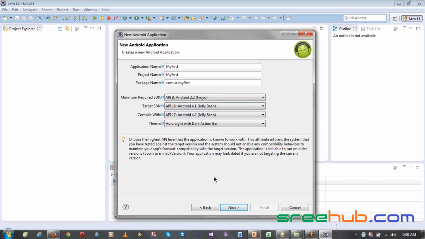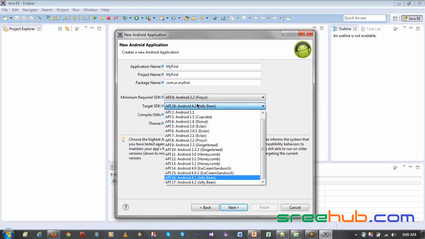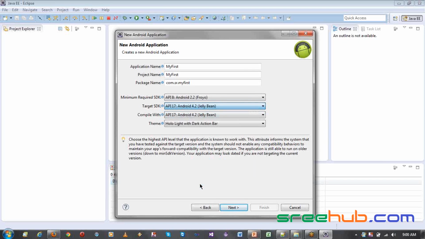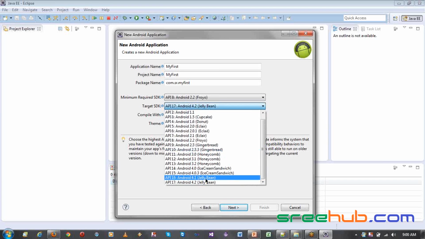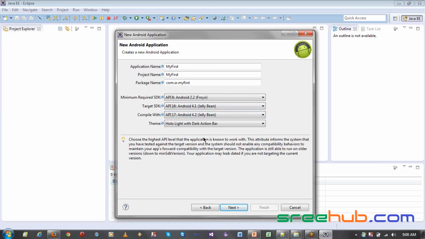Those things may not work. But if there are some common APIs between 4.1 and 4.2, it may work. It is not completely compatible. If you target 4.1 and try to install the same application on 4.2, it will directly say that it is not the targeted SDK. Sometimes it may not allow you to install. Okay. So always try to select the latest one, right?